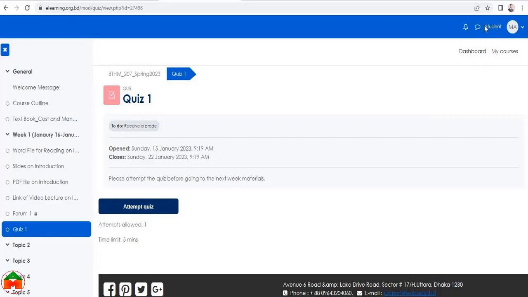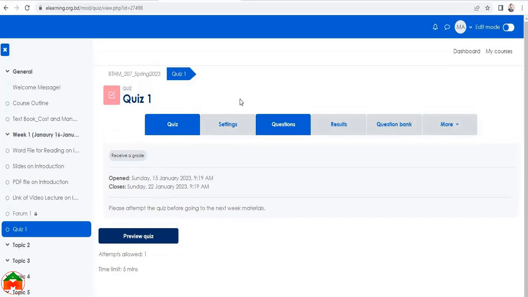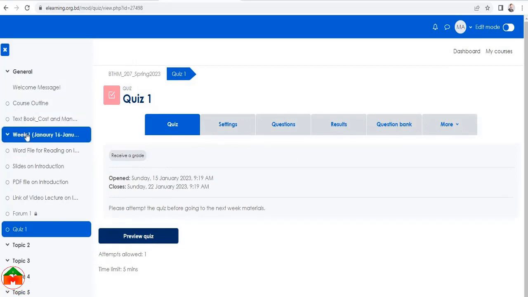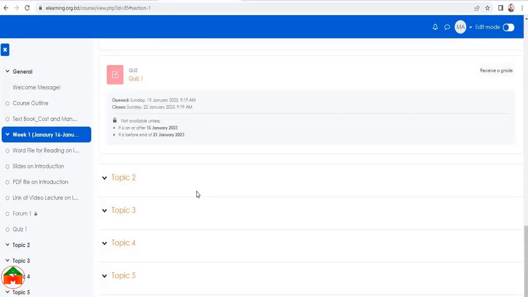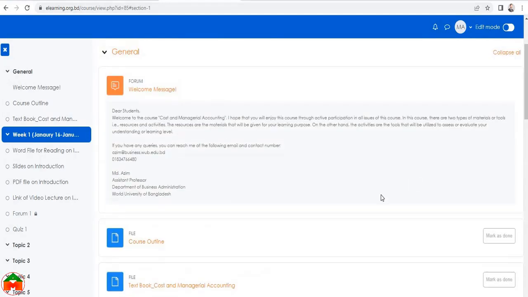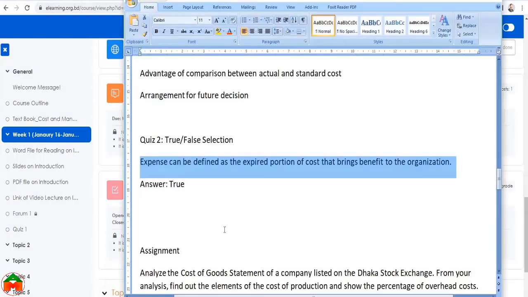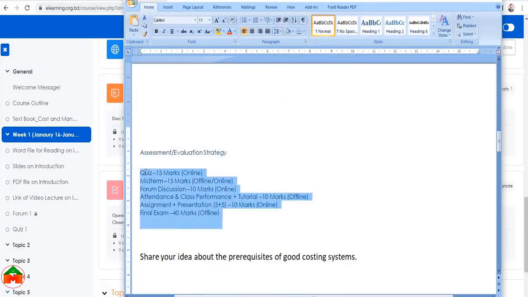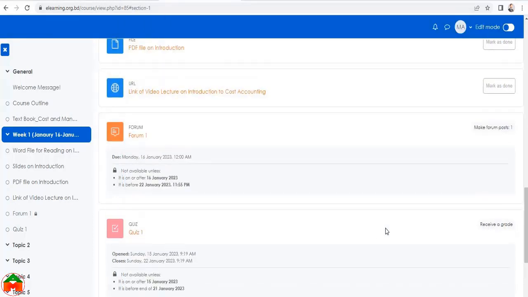You can see now I'm going to change my role back to the normal role. I'm a teacher. I'm going back to week 1. So I've given a forum and a quiz, and for your easy understanding, I'm going to show how to create an assignment. These are the assessment tools: quiz, forum, and other options like midterm, assignment, final, or term paper. All the options can be created by using the default option, that is the assignment option.